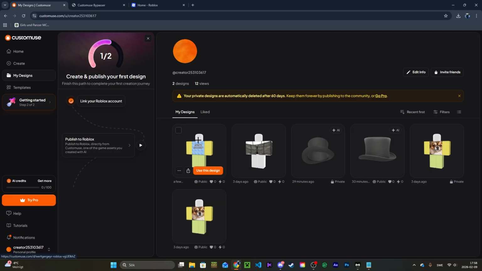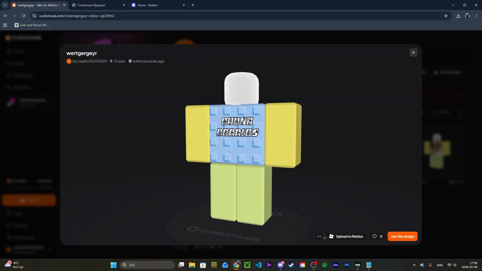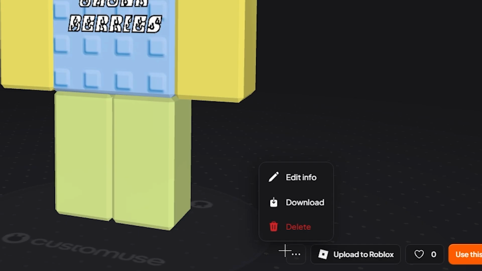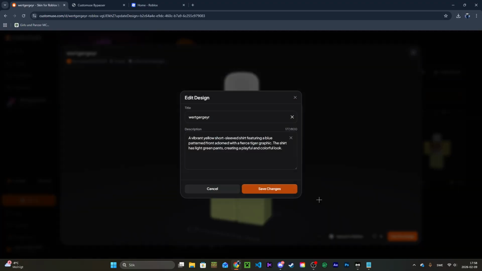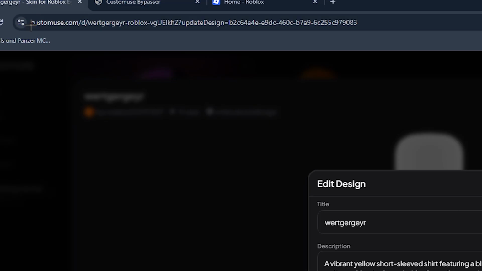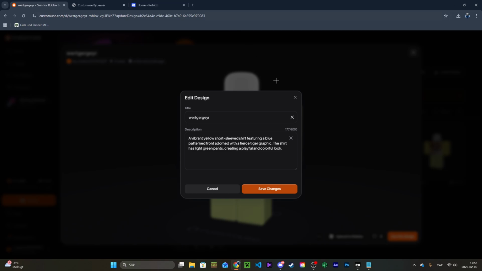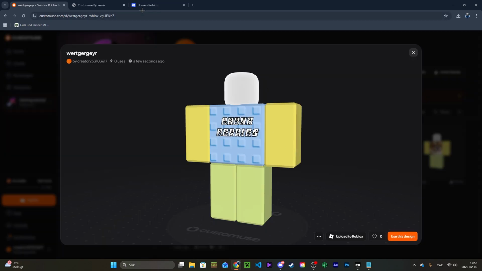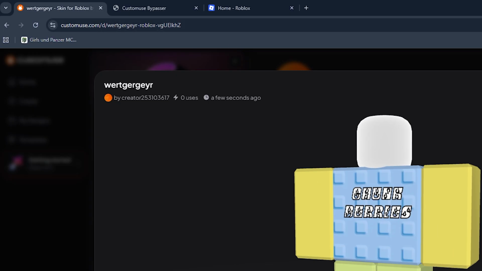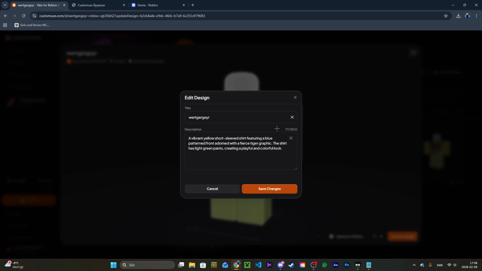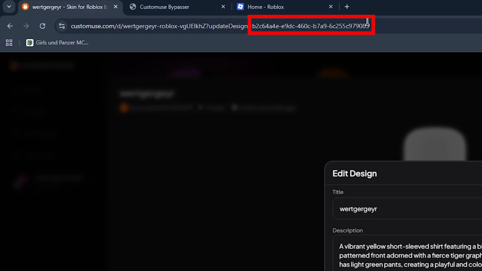Then you go back to here. This is the shirt we just made. So what we're gonna go ahead and do is click these and then edit info. Then as you can see up here, the URL updates when you click that. So now this part of the URL is not here, but then you click here, this window pops up, and this part is here. This is the design ID. This is pretty much what we need.